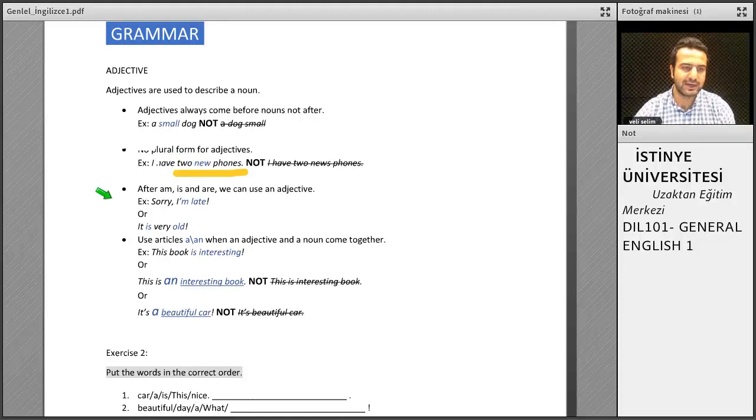So for number 2, after am, is, are, we can use an adjective. For example, sorry, I'm late. Late here is an adjective. So as you can see, we have am, is, are, and after that we have an adjective.